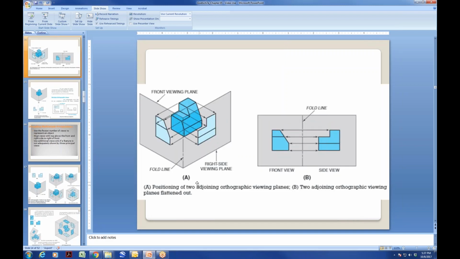So continuing on the positioning of two adjoining orthographic viewing planes. Again, you have this. The fold line is right here. The right side viewing plane is right here. The front viewing plane is right there. And when you flatten that plane, you're going to see two views here: the front view and the side view.